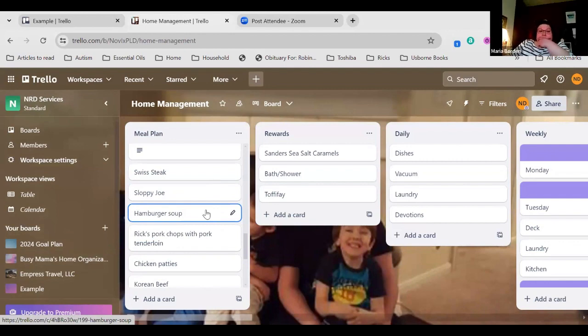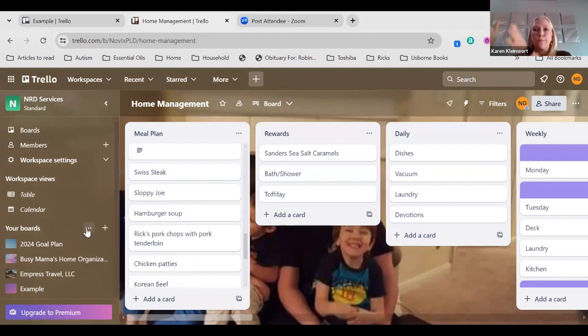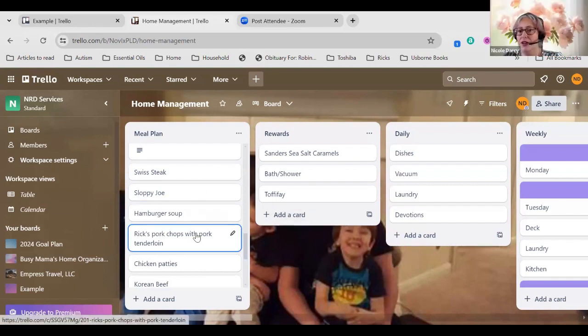So, Nicole, could you do just a board with recipes? Then you could have a list for vegan, a list for beef, a list for pork recipes, and then copy from the board the card for, say, your Swiss steak to the home management board. Yes, that's brilliant. You could do that. And you can also print your card. So if you have your recipes on a card and you want to print it to go and make the recipe, you could do that easily there.